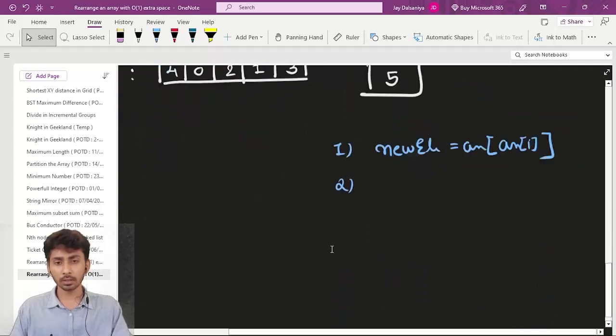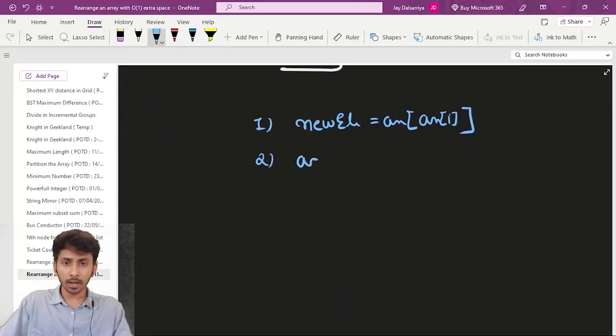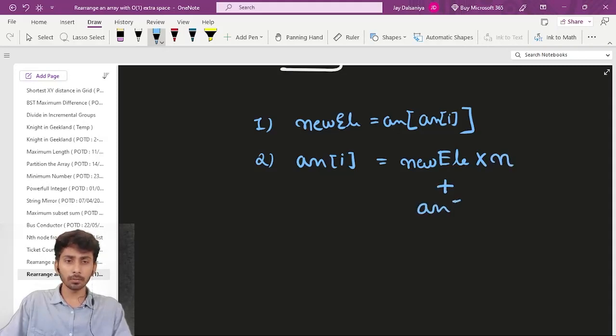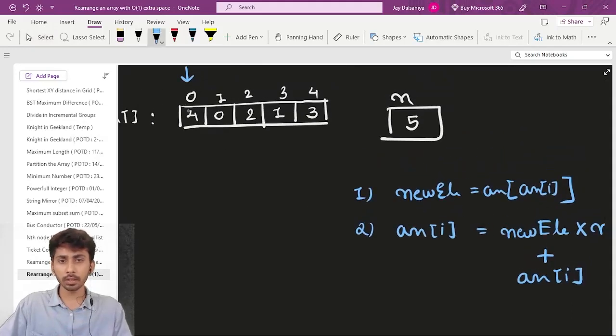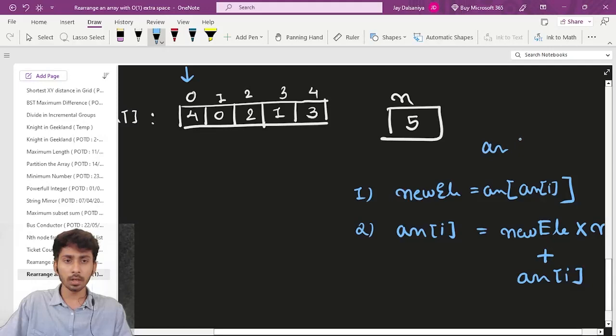So let's store this value. At the ith index, what will I be storing? I will be storing the new element multiplied by the value of n plus the original value which was already present. This will be done for each and every index. So let's apply this equation for each and every index. First of all, for the 0th index, find the new element. That would be array of 4. At the 4th index I am having 3.